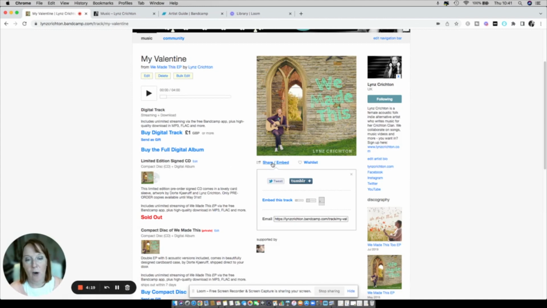So when you click on share or embed, you've got the option to either share it to Twitter, Tumblr. I don't know if anybody still uses Tumblr, but Twitter's a really good one. You can embed the track on your website or whatever, and also you can share it in email. So let me show you these 3 things.